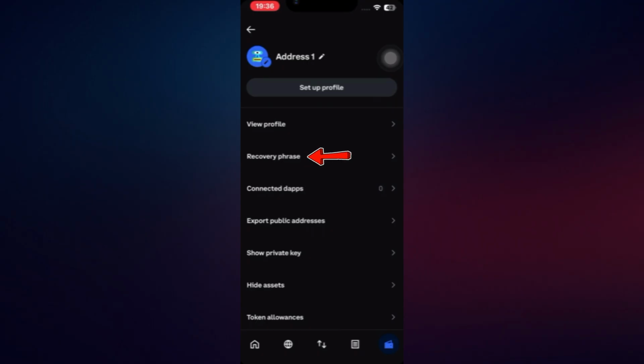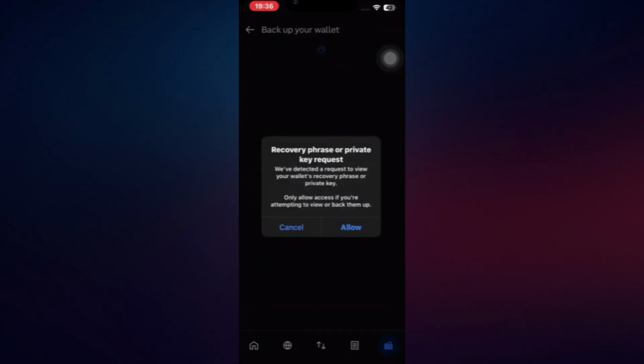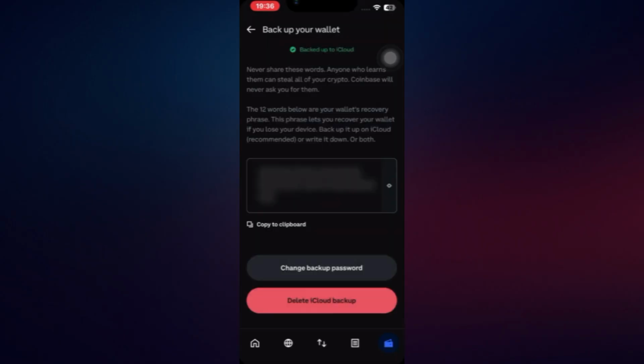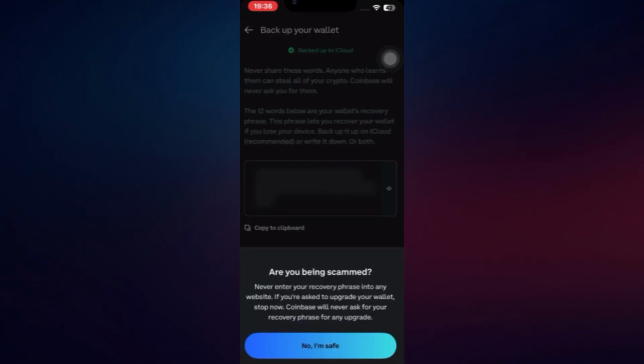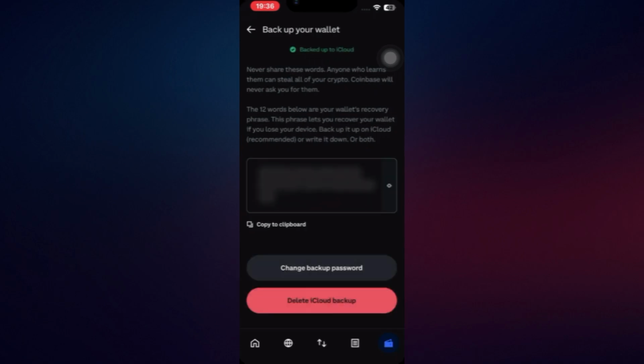So click on it. This small window will then pop up asking for you to grant access permissions. So click on the allow button. And here, before you can fully view your recovery phrase, the app will ask you for some verification. You will also be asked, are you being scammed? So you can just proceed by clicking on no, I'm safe. And once done, you can now view your recovery phrase and copy it.